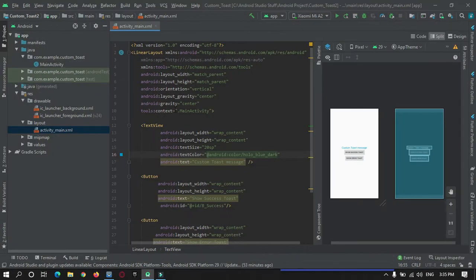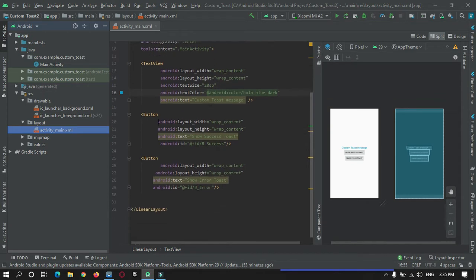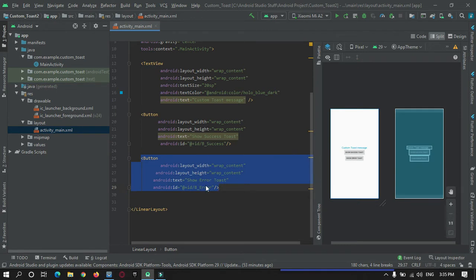Okay, so now we are in Android Studio. I have already created a project by the name Custom Toast. Okay, so this is my main activity, the UI design. It has only two buttons, a button for the success and a button for the error toast message.